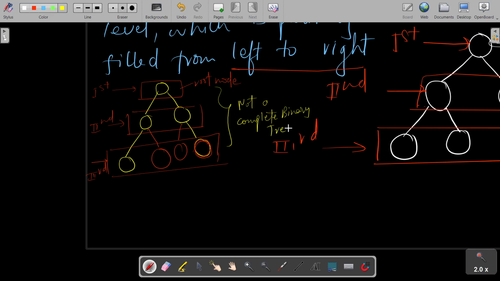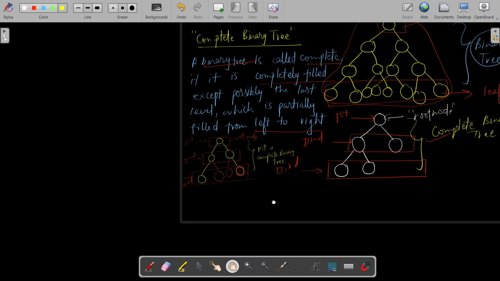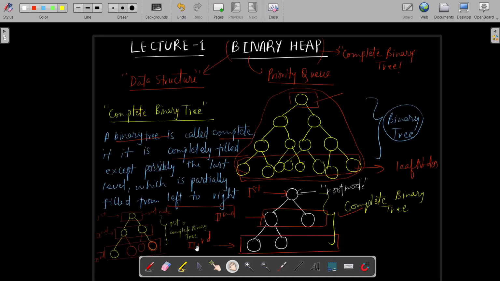Okay, now let's see. Now we know what a complete binary tree is. We also must know that the elements in a binary heap are stored in the form of an array. They're stored in an array only. So let me tell you how the implementation takes place.